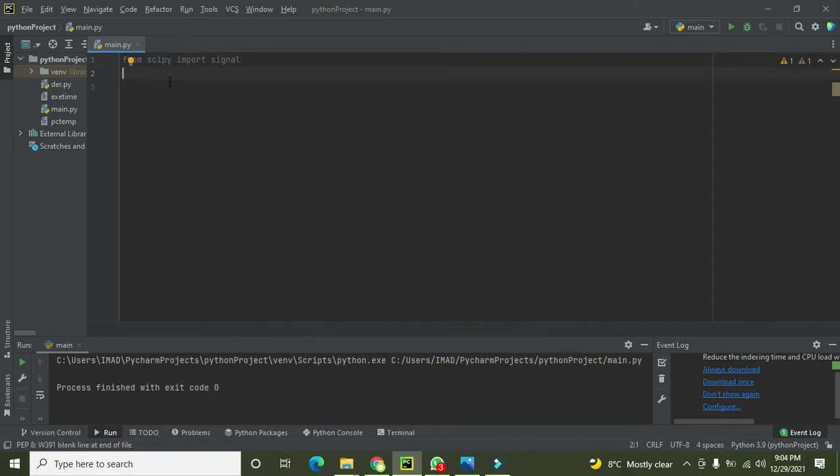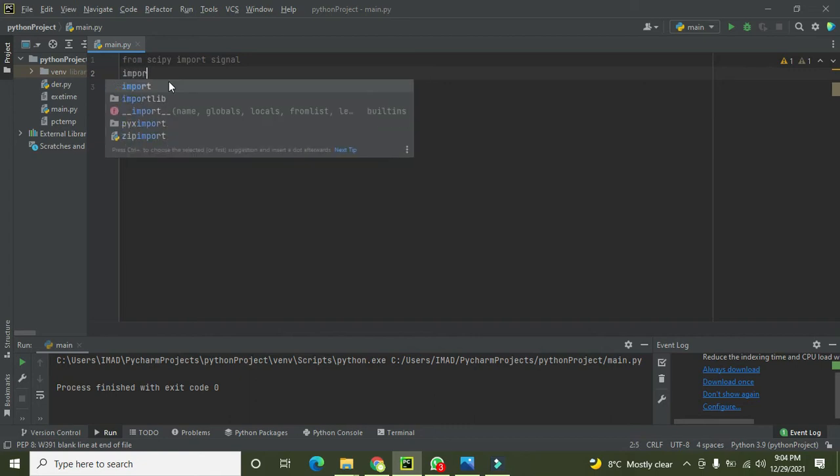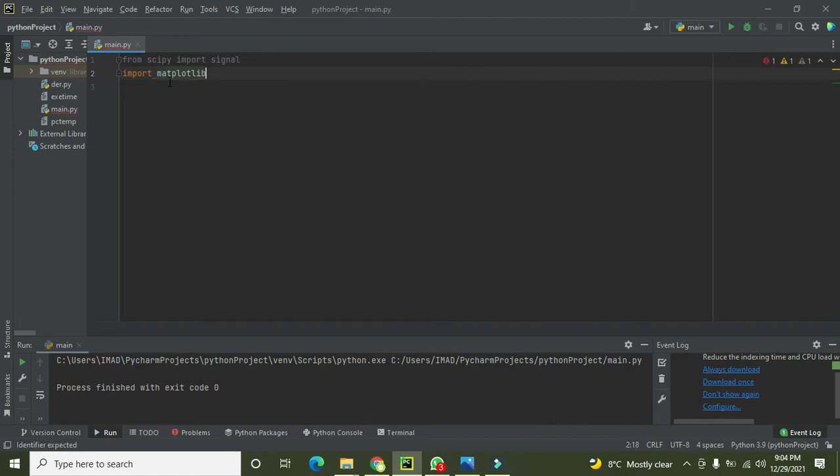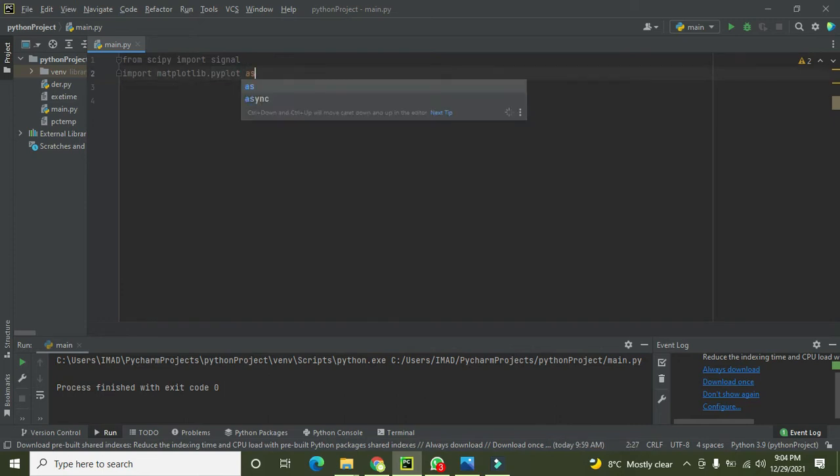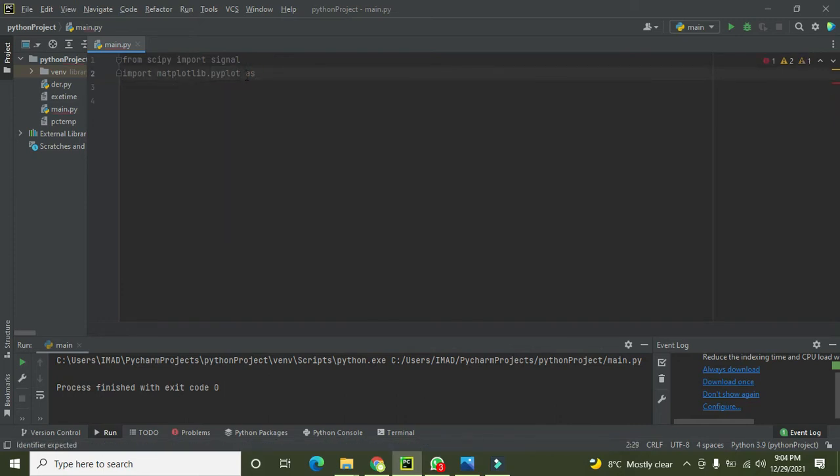Now we will import a second library, import matplotlib.pyplot. As its name is a bit lengthy, we will just make an alias for it. It must be written as plt, right? So wherever we write plt, it simply means matplotlib.pyplot.